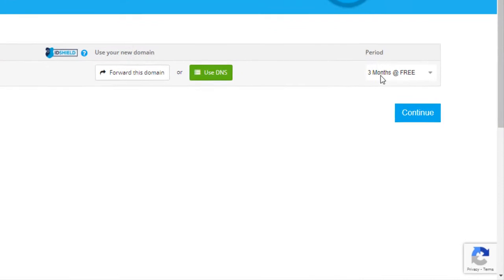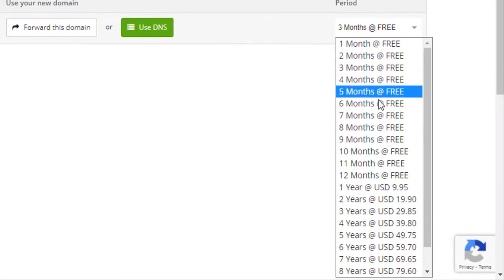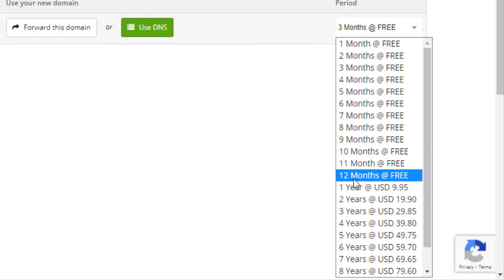And here you can select the time period for which you want the free domain. If you click on this drop down button here, you can see that we can get this domain for free for 12 months. And if we want it for more than 12 months, then we will have to pay a price. But if you remember, at the start of the video I said that you can get this domain for unlimited time. So how can you get it for unlimited time?